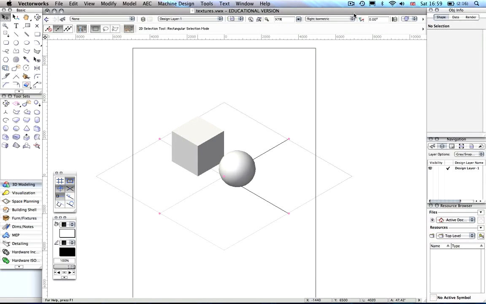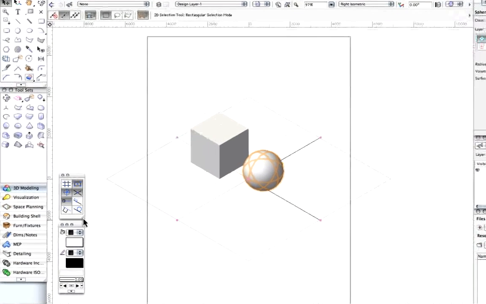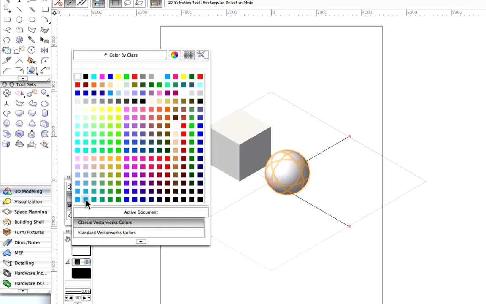So what we're going to have a look at now is texture, colours and materials. I've got a simple drawing here with one cube, which is 2 meters by 2 meters by 2 meters, and one sphere which has a diameter of 2 meters also, just as two shapes to give us something to apply some materials to.